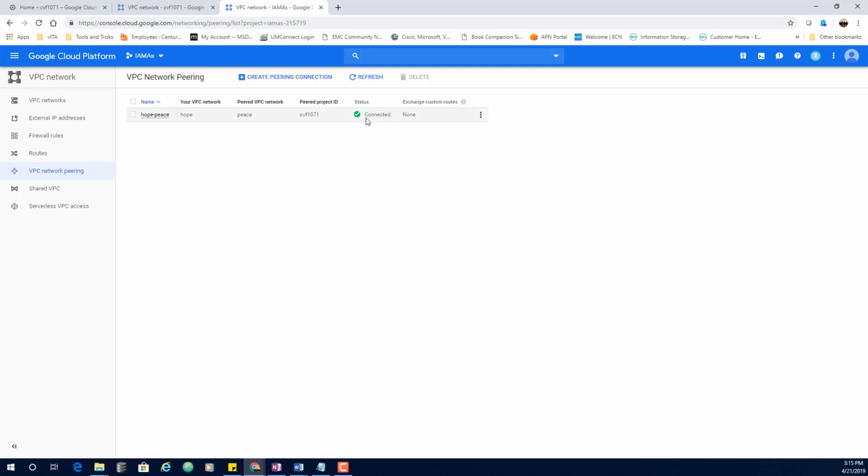So you can see now it said connected, and if you look at this guy, by the time I refresh the place, now you can see it's showing connected. So the two networks are connected now.